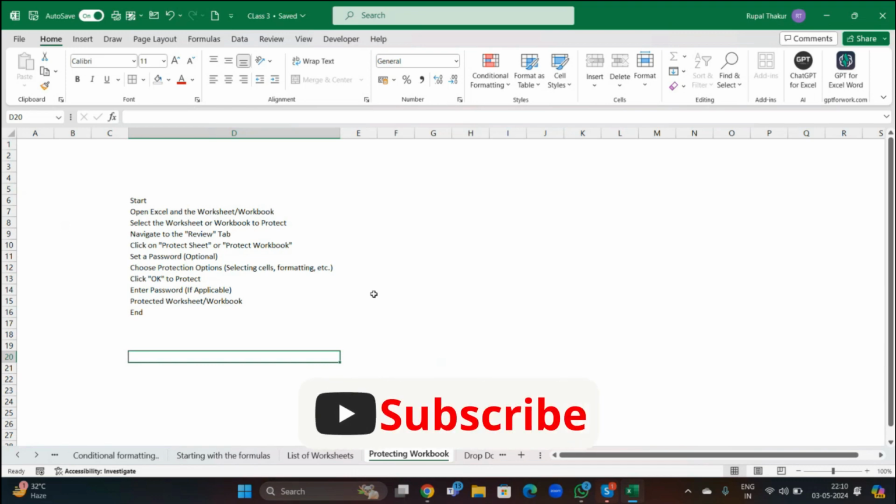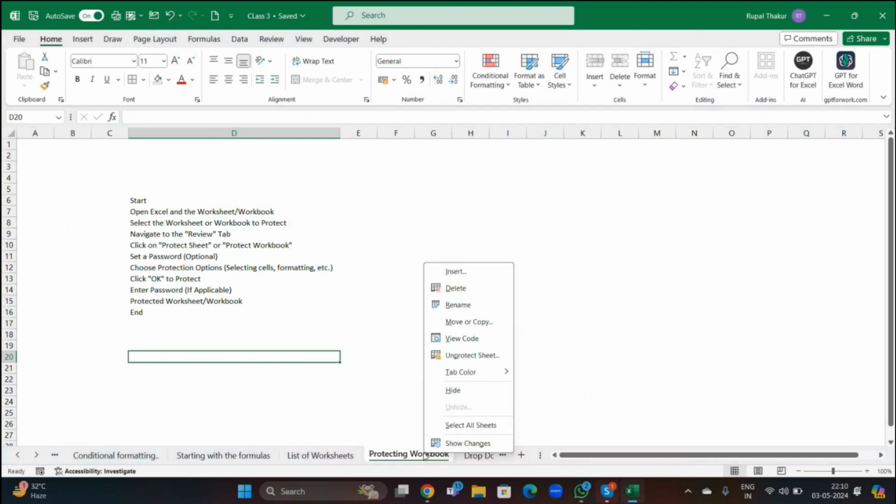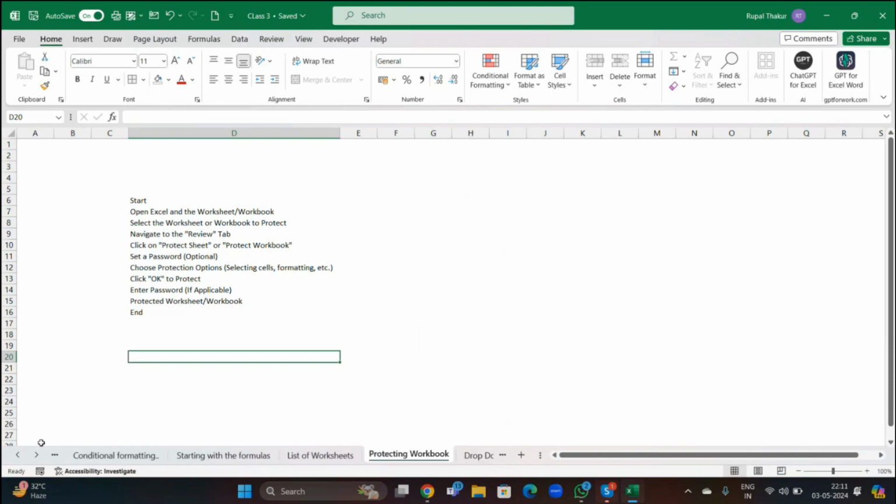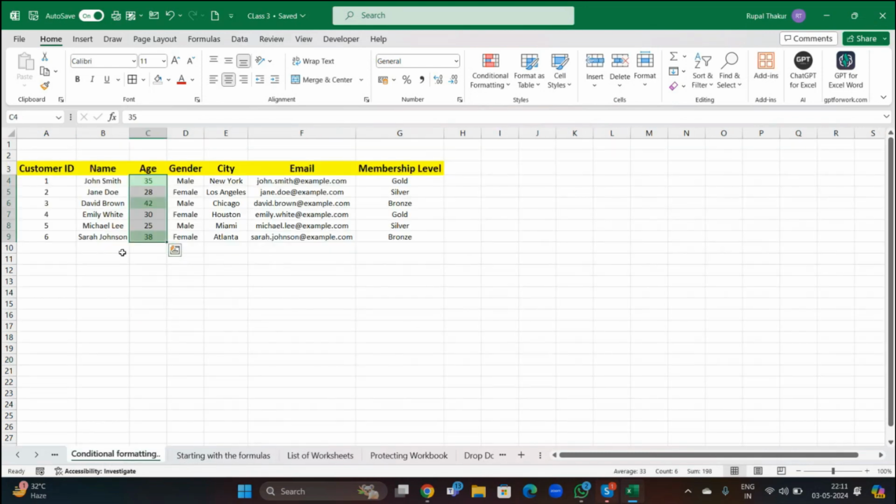To check whether any sheet is protected or not, just right click on the sheet name and you'll see over here it is asking you to unprotect sheet. This means this particular sheet is already protected. Now let's move to some other sheet and try to protect that. I'm going to this conditional formatting sheet. I want to protect this sheet because I have implemented some conditional formatting on this table, and I don't want anyone to disturb it or make changes to my data.